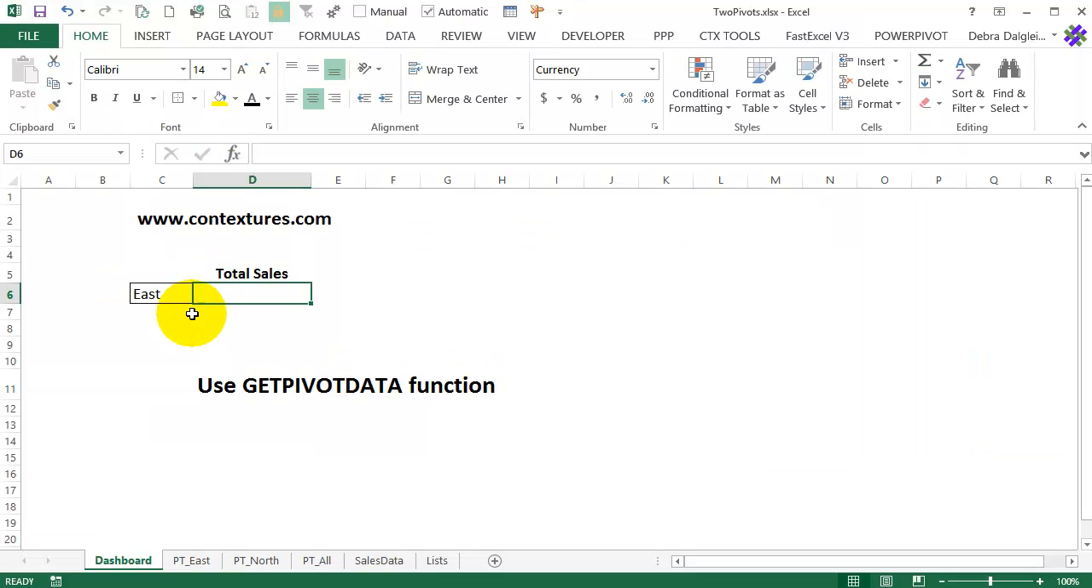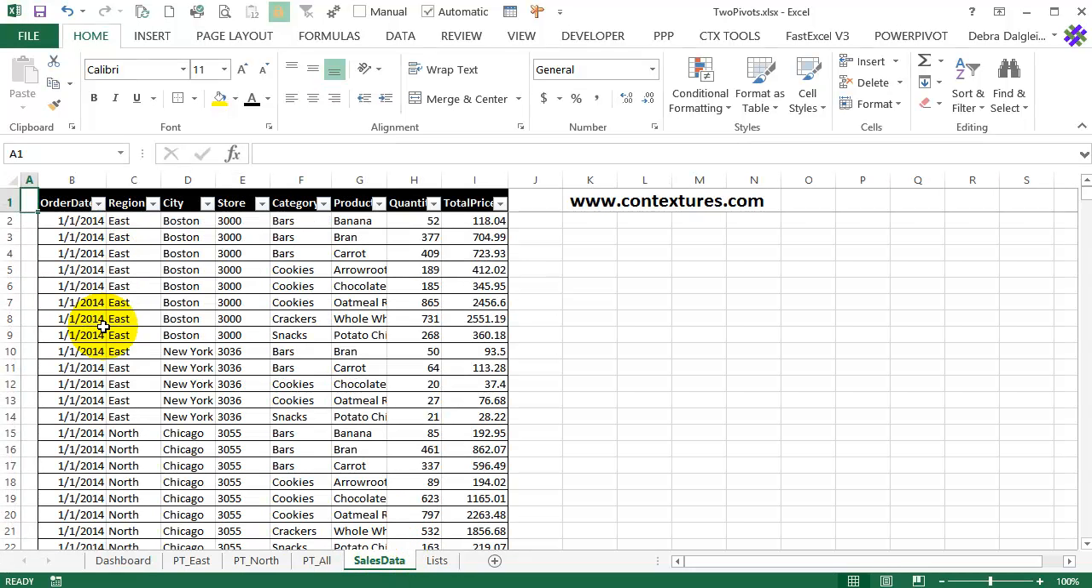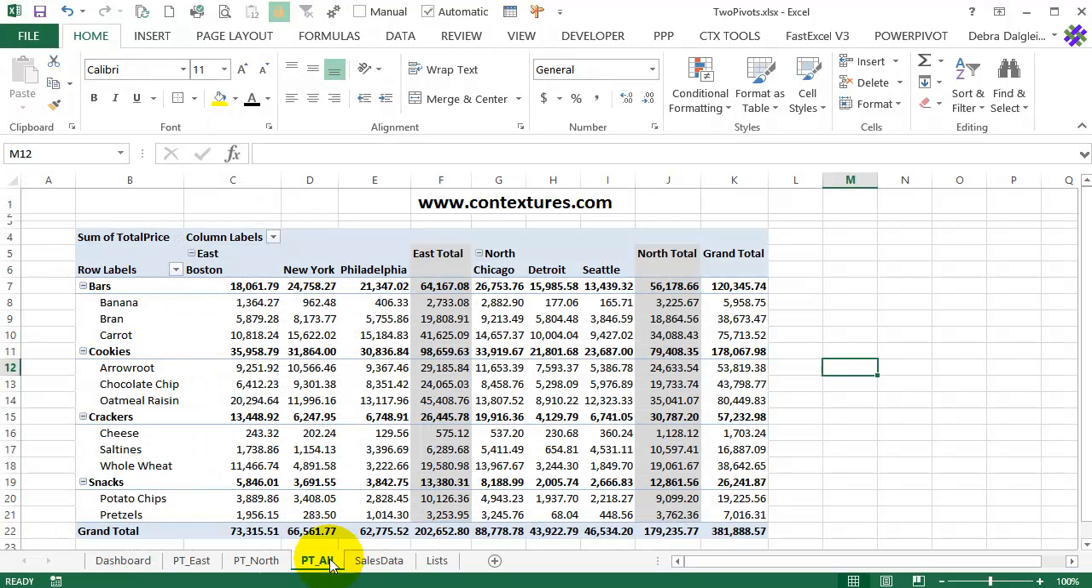In this video, you'll see how to use the GETPIVOTDATA function to pull the total sales from a specific pivot table. In the workbook, I have a sheet with the sales data. On another sheet, I've created a pivot table that shows all the data, and then we can see each of the two regions and the cities within that region.